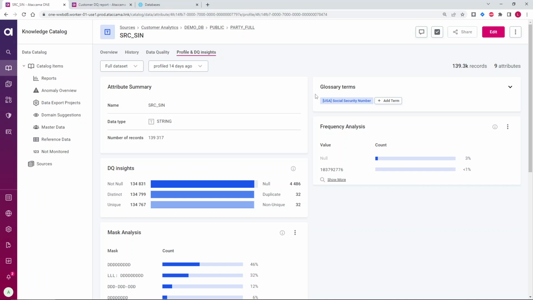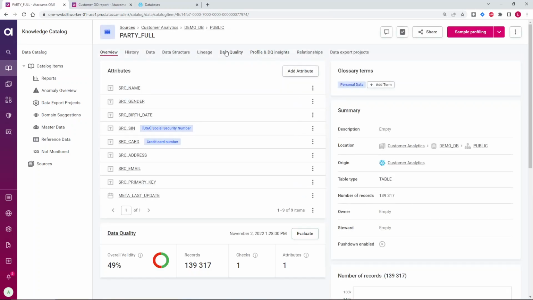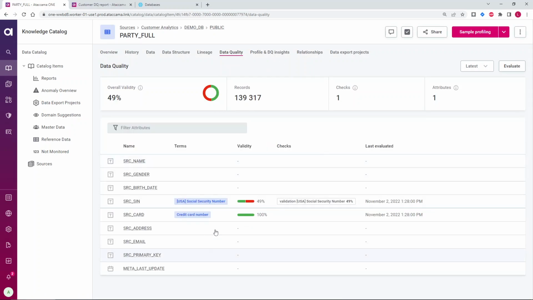So if in your rule collection, in your rule library, you have rules related to this term, they are automatically assigned. And that can produce a screen with the overview of data quality, where in my case it's pretty simple. We have terms, domains detected on 2 attributes. We have some rules related to them and evaluated.